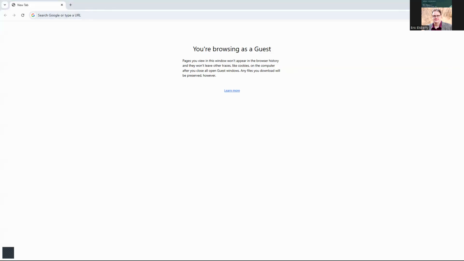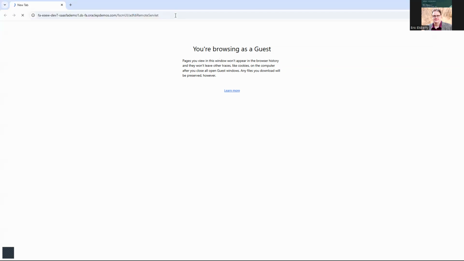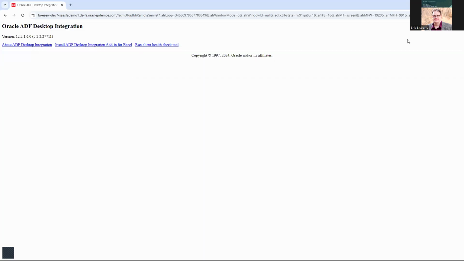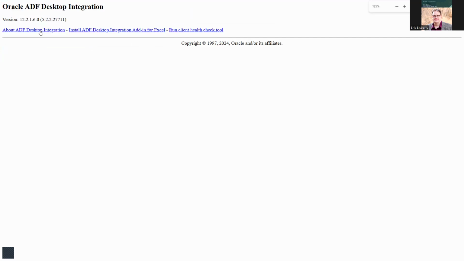Basically, using your environment URL, you're going to add a tail to that called ADFDI remote servlet. If you type that URL in, we're going to need my user name and my password. You're going to end up with this screen here. I'll blow that up a little bit. And then the install ADFDI desktop is here.